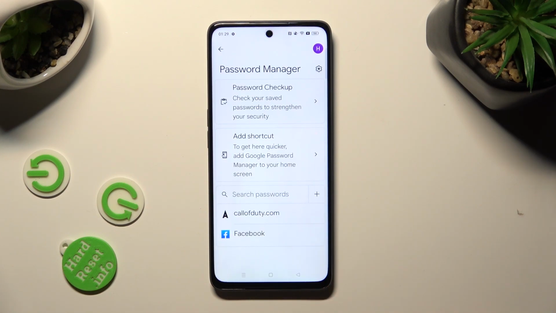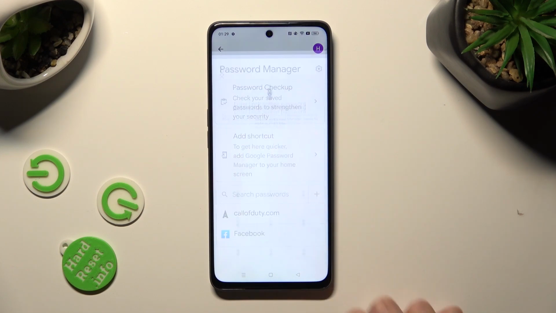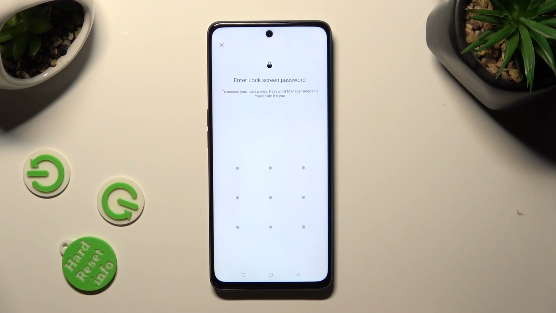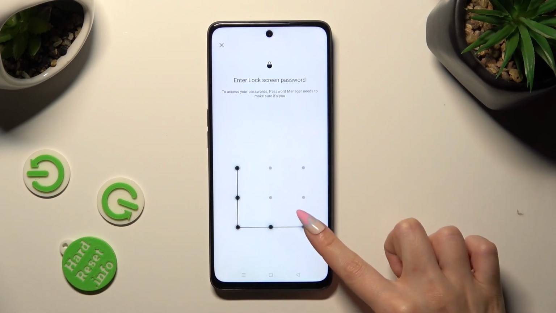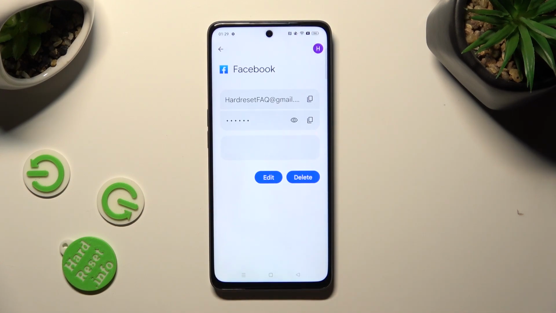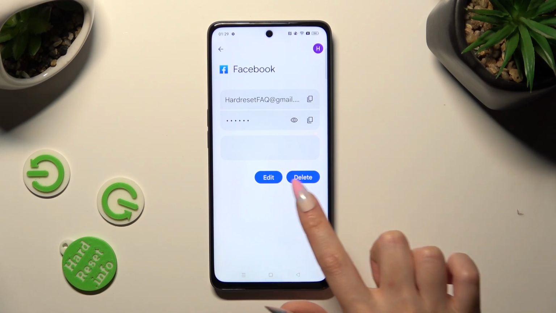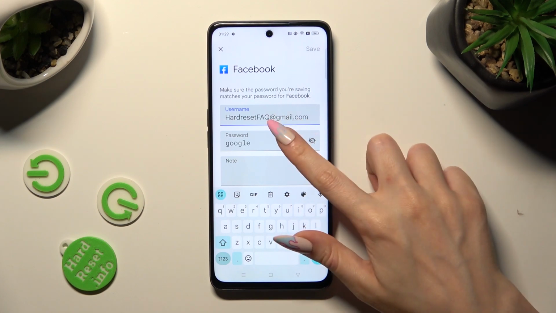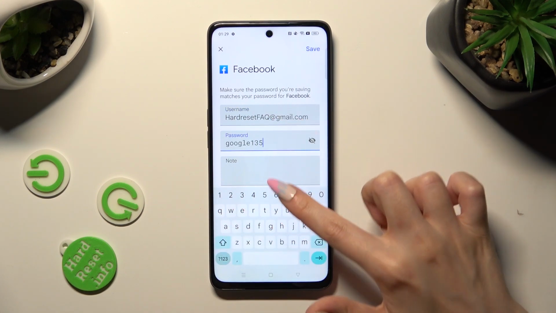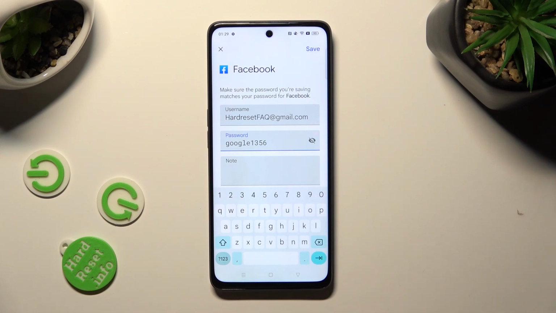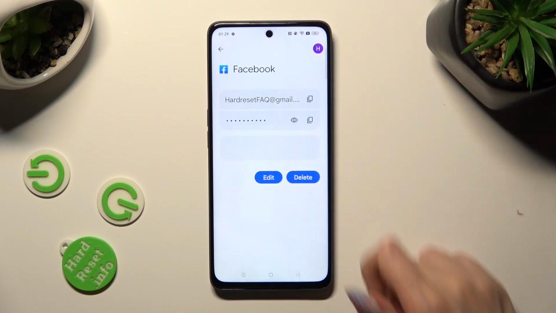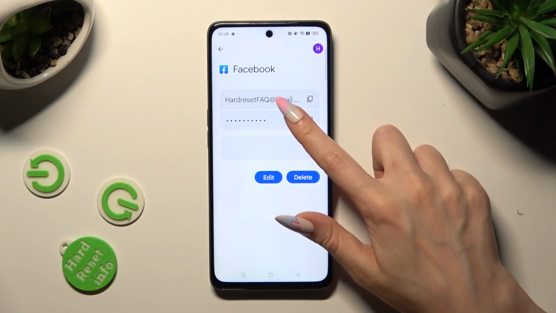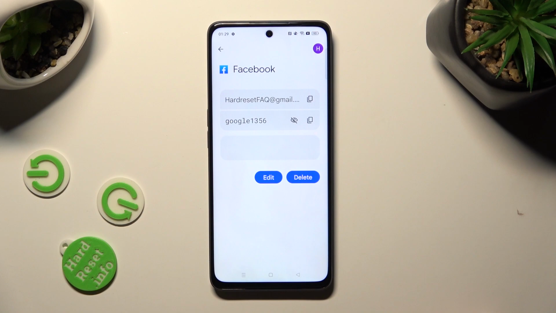After that, click on one of your apps or websites over here and enter your current login method. All you need to do now is tap on Edit next to Delete and make your changes. Then hit Save at the top right corner. So when I do that, as you can see, my password has changed.